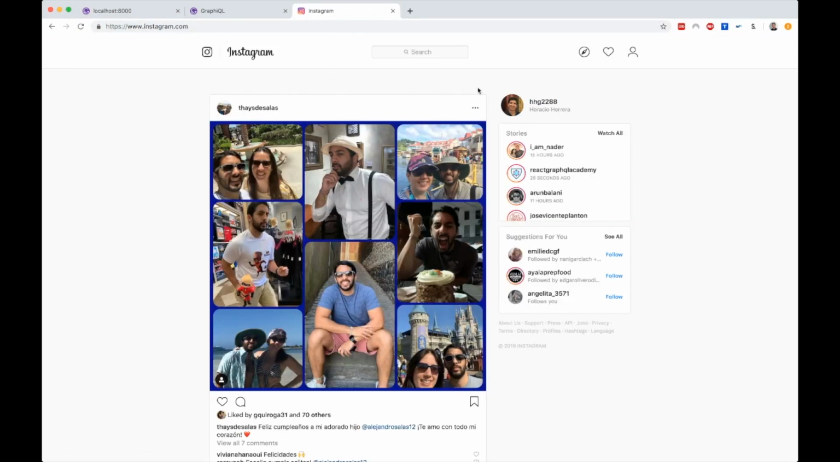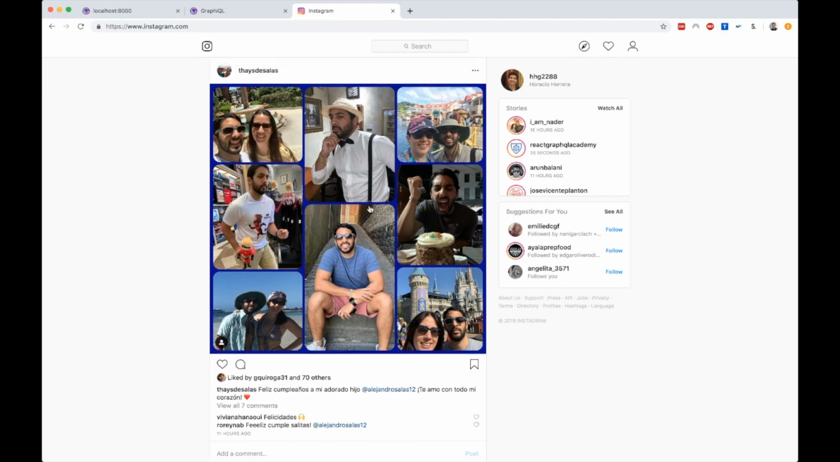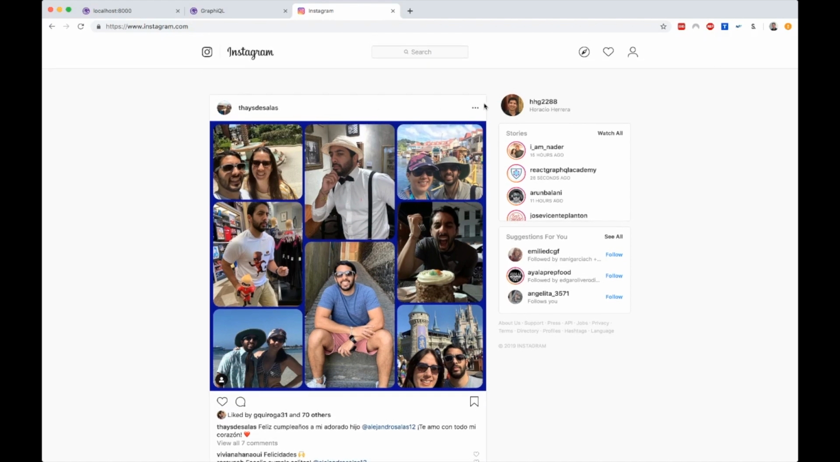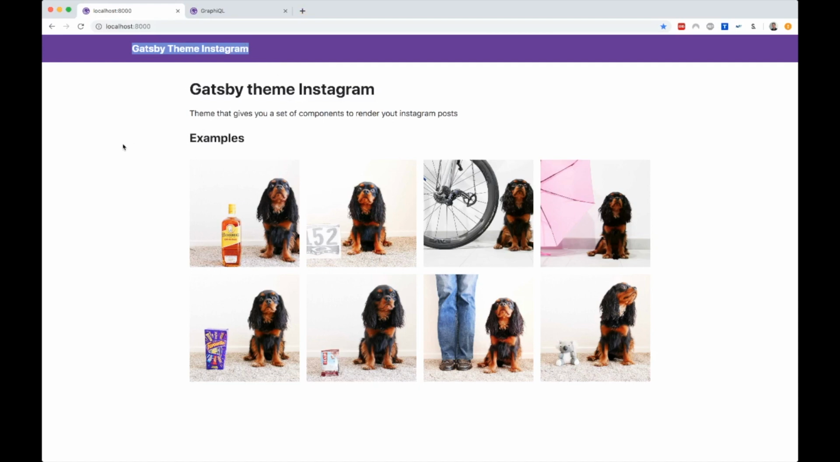So this card right here, you can see that it has the likes, also the username, and there are some other things right here. I might just keep it as simple as possible with the caption and the username and the avatar. Let's see what the API gave me. So let's just dive into it.